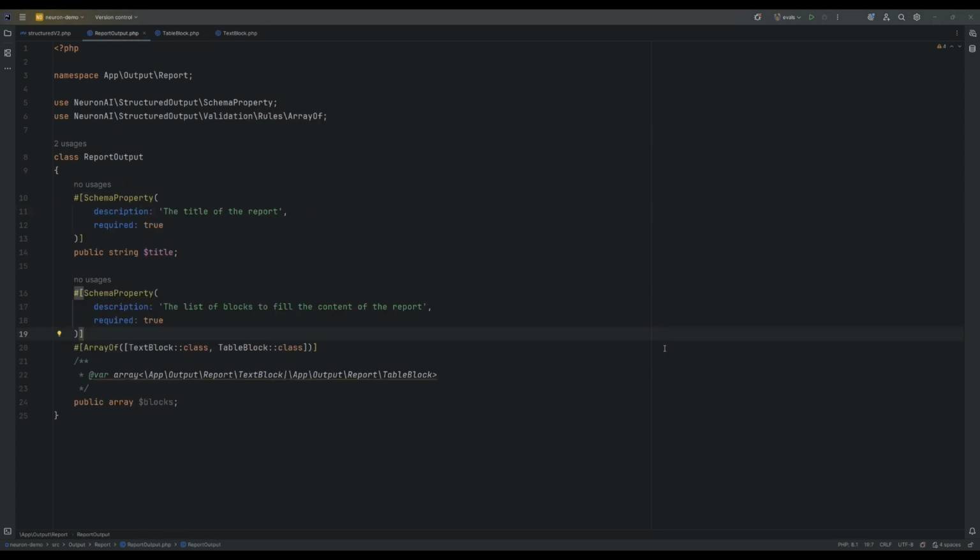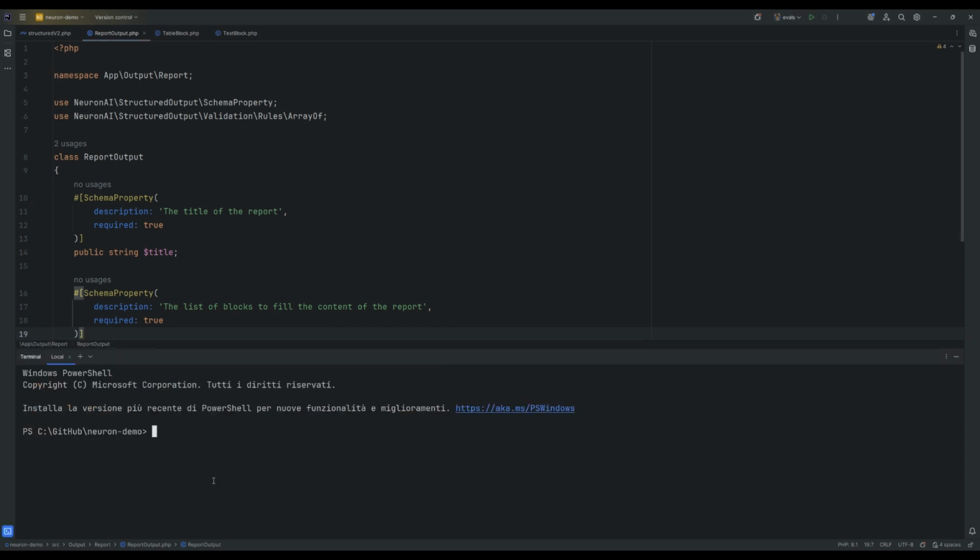The peculiarity of this example is that the array of blocks can contain items of multiple types. So in this case, the report can be built with a list of text blocks and eventually some table blocks if the model needs to represent some tabular data. So let's jump into the console to see how the agent responds to this prompt.